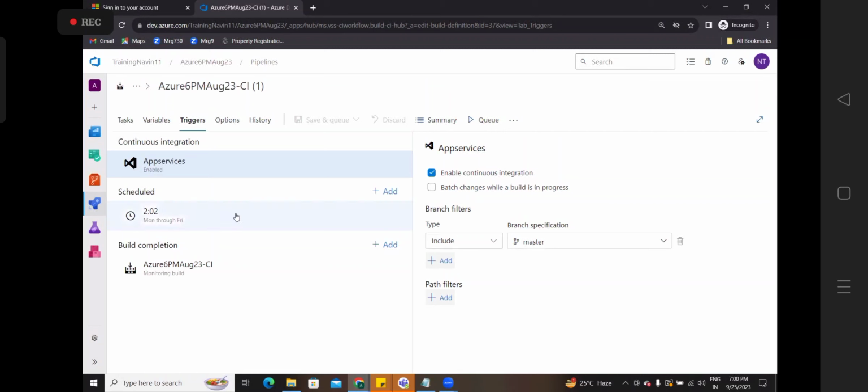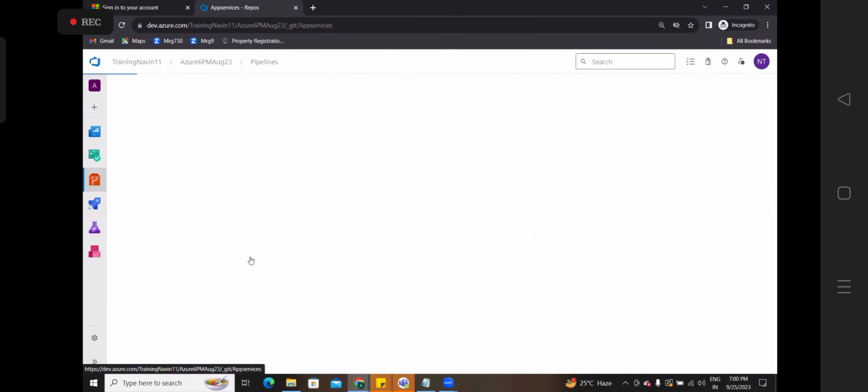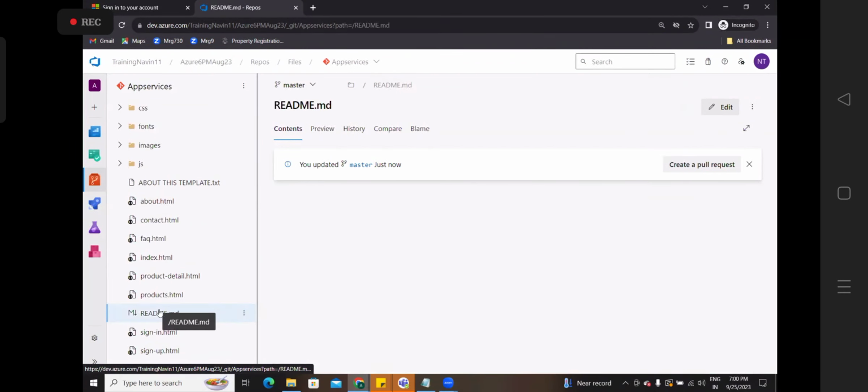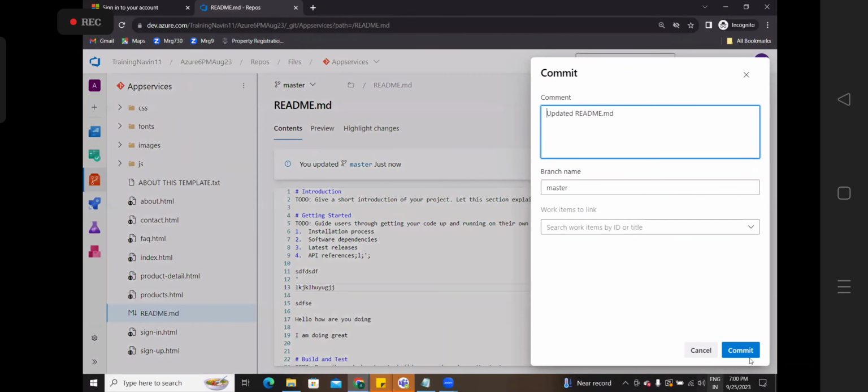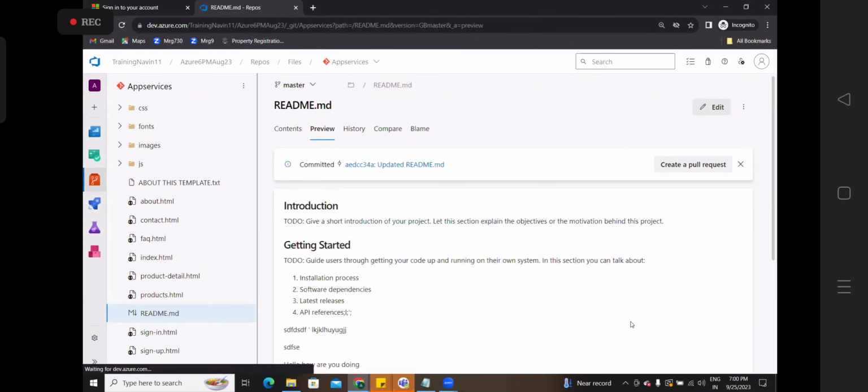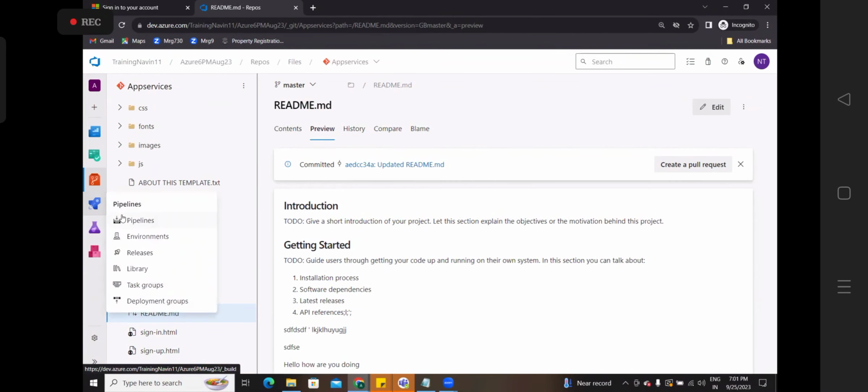That means what will happen? Understand? Beautiful. Come here. I'll go back to my readme file and make some changes to my readme file here. Clear now? Okay, let's click on commit. Now if you update it, buddy, quickly go back to your pipeline here.